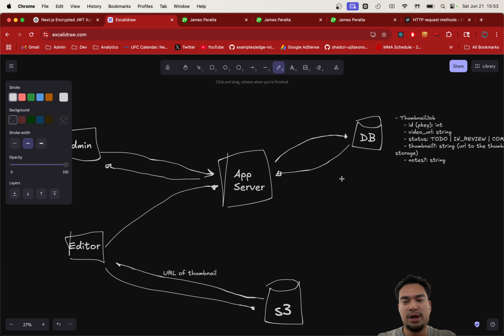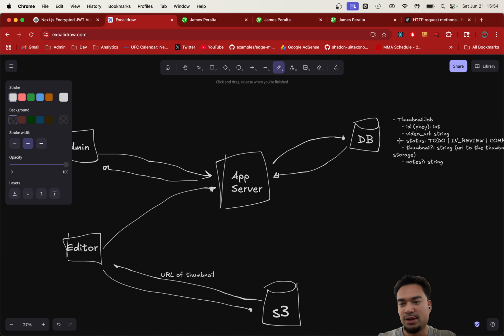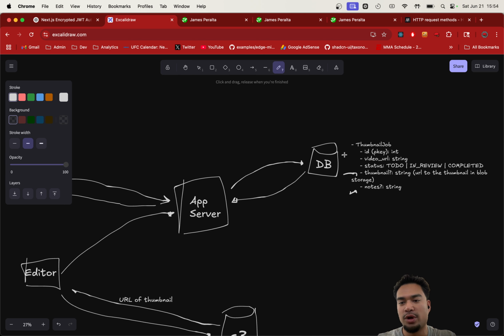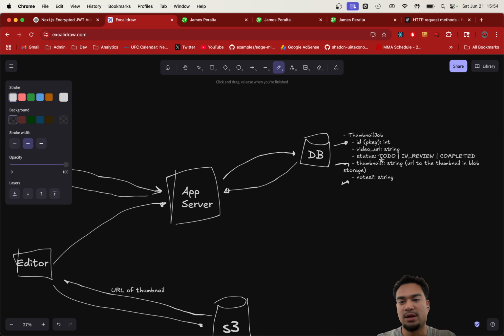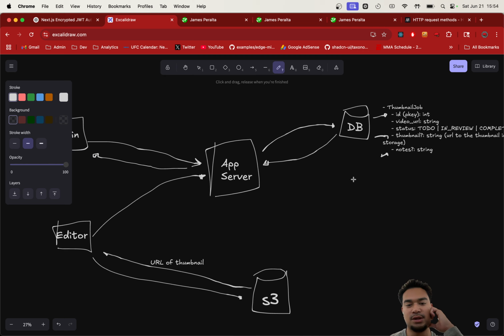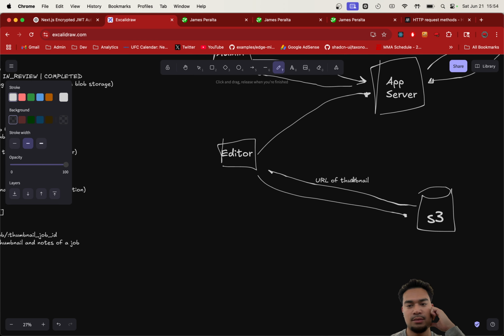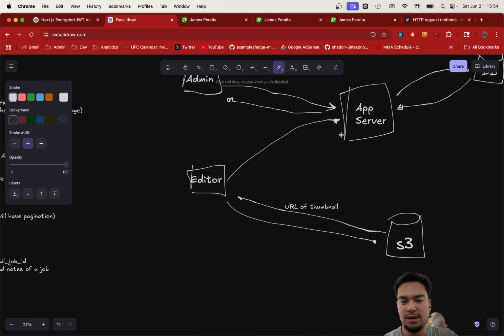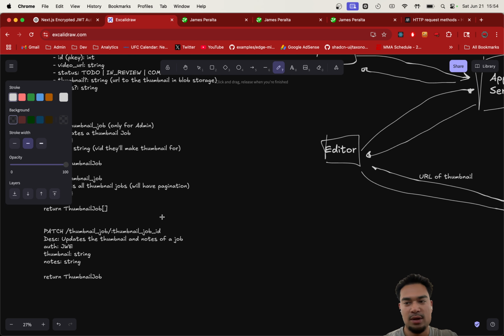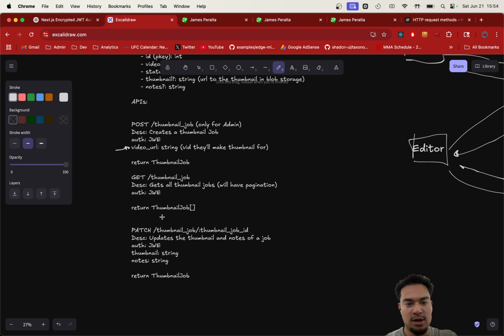And then we're just gonna update our database and fill out the thumbnail and the notes for the specific ID. Since we have the ID, we can easily update by that. And probably set the status to in review as well. So now that's updated and in the system. That's gonna return back to the user as well, the thumbnail, and they'll see it in the UI. And I think it's as simple as that.